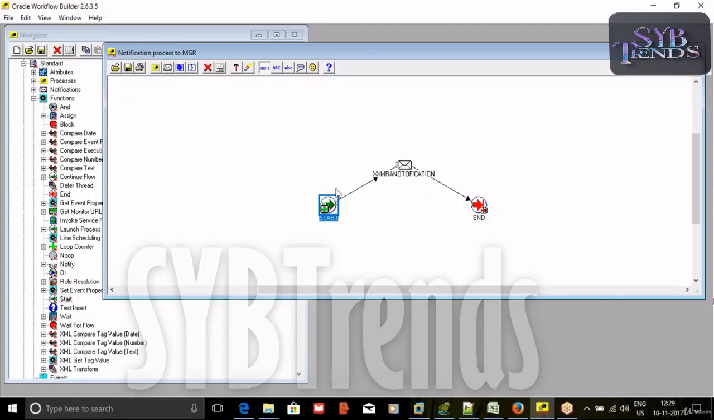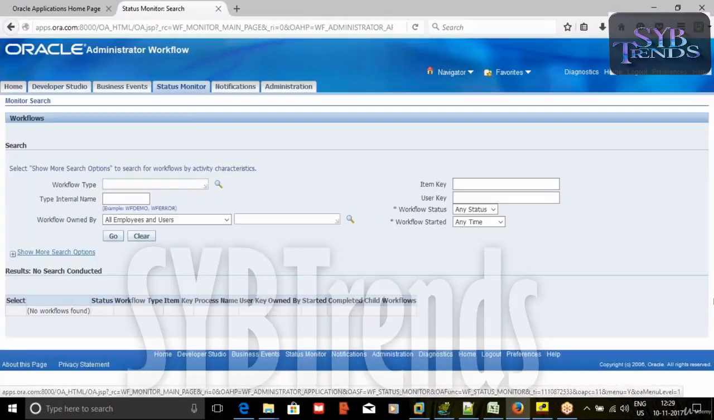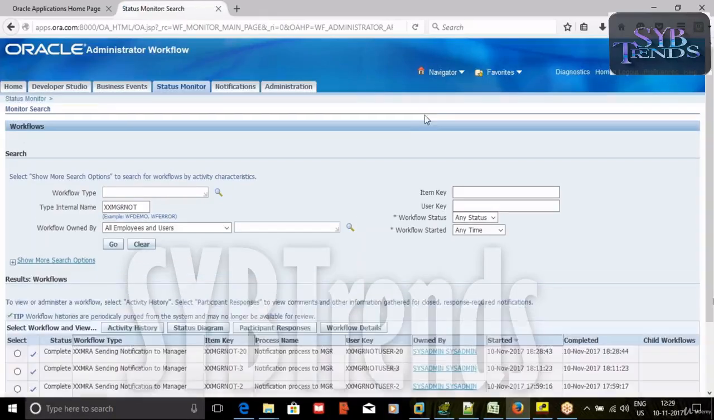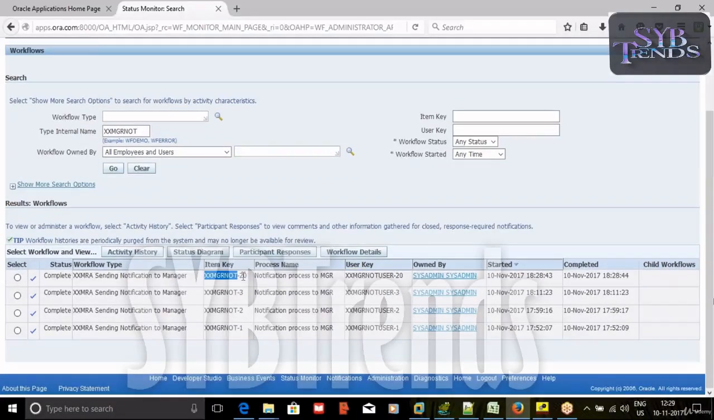And if you want to see exactly where your workflow status is, go to one more tab called status monitor. And here you just place your internal name of your workflow or workflow type, similar to the developer studio where we have used workflow type or type internal name. Just click on OK. Here you can see for how many activities, 4, and the status is completed. Now what is your item key? This is the item key, right?